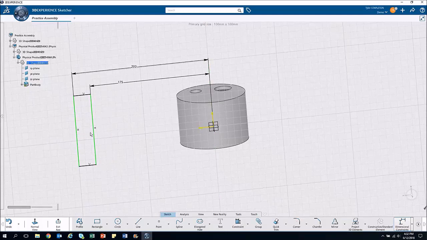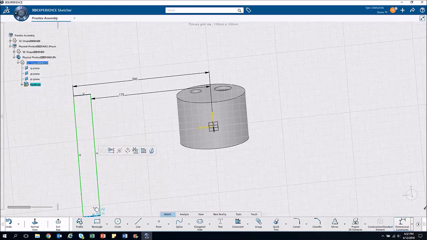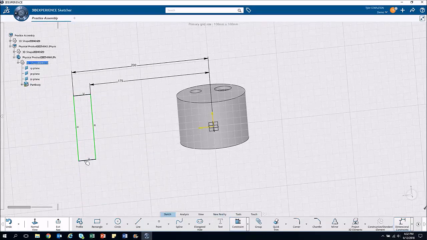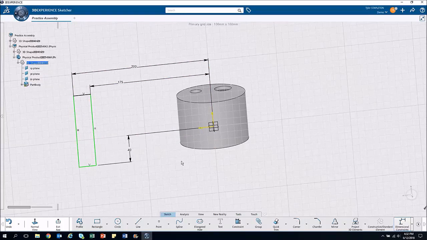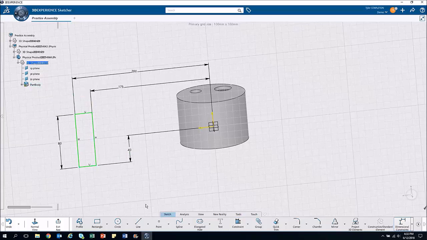Alright, notice these two lines have turned green because they're fully constrained in space, but I can still move these vertical lines up and down. So we need to define them as well. We'll select that, come up to this axis in the middle, and let's say 40. And I'm going to do that again for this one up here. Actually, this one, I'll just get that distance there, and we'll call it 80. All right, let's exit that sketch.